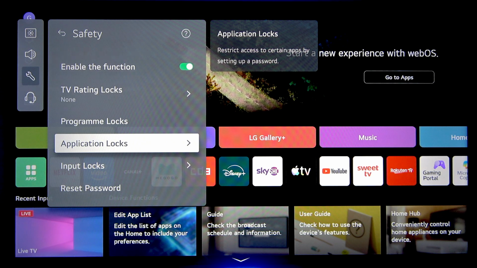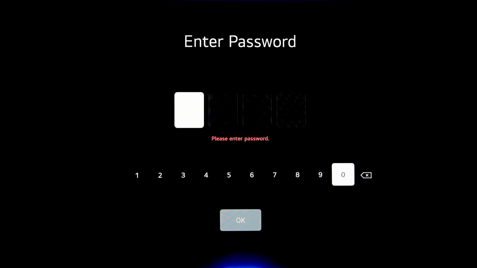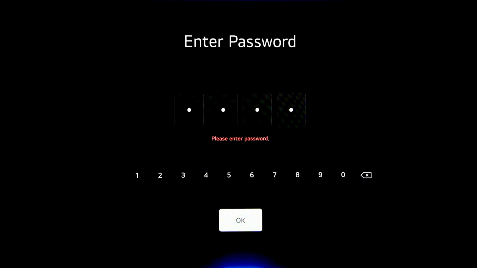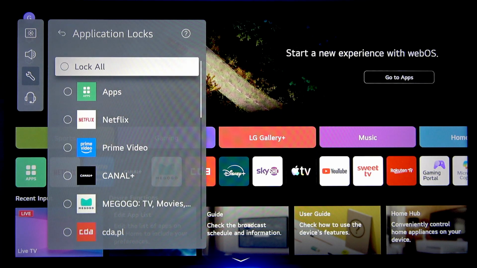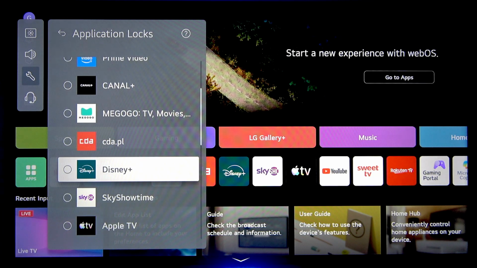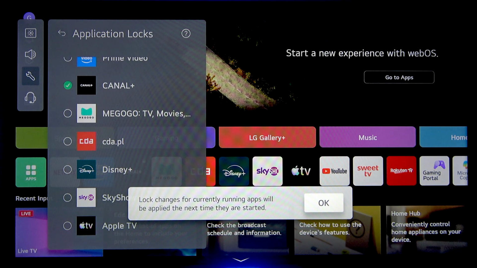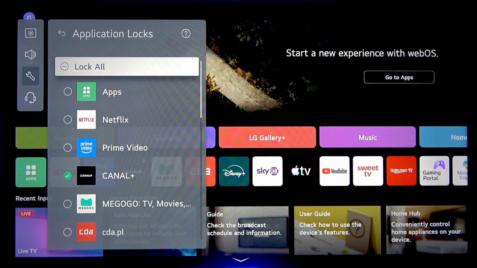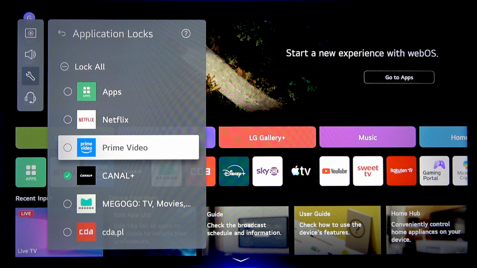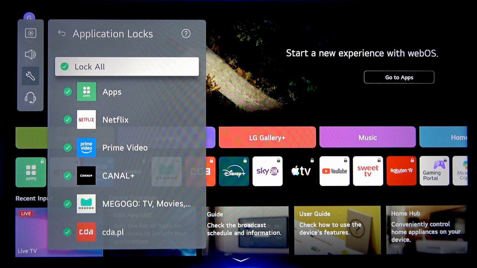And the option below is application locks. So here we're going to have to enter the password. Now let's select the applications that we want to lock. The applications that you select will require a PIN code for you to enter them. You can also lock all the applications by selecting the first option right here, or unlock all of them by selecting it once again.